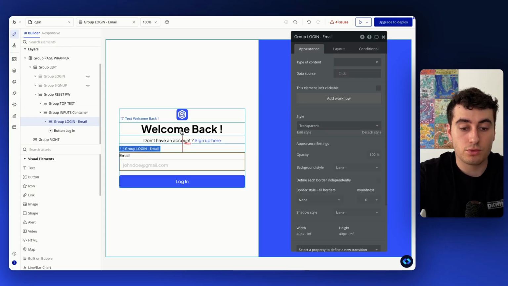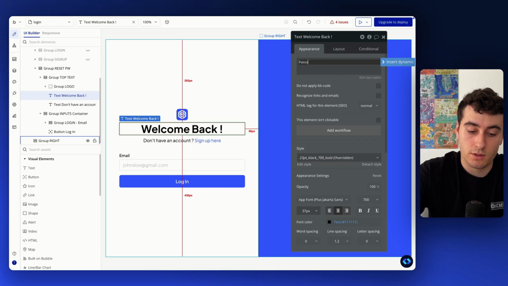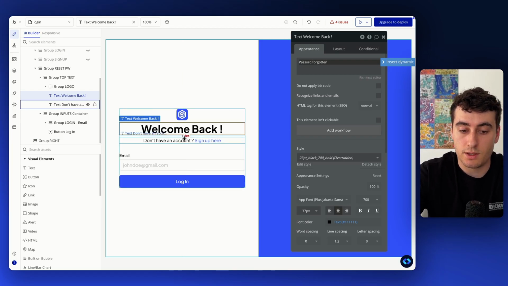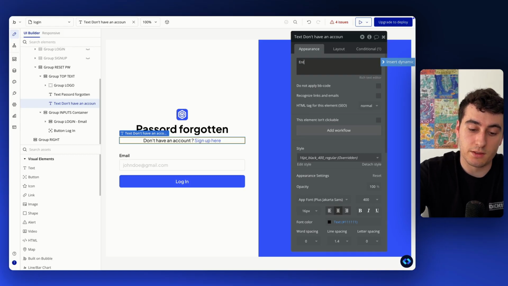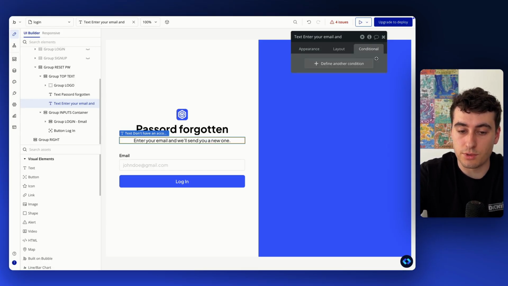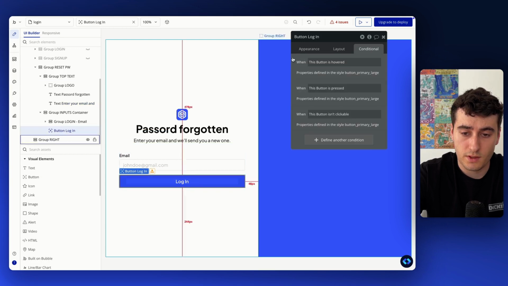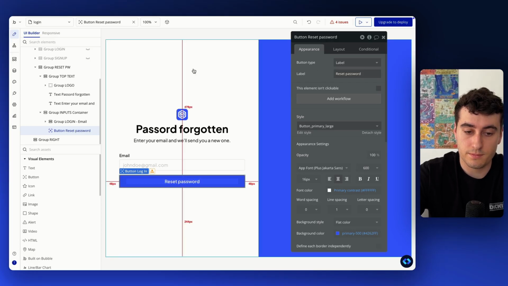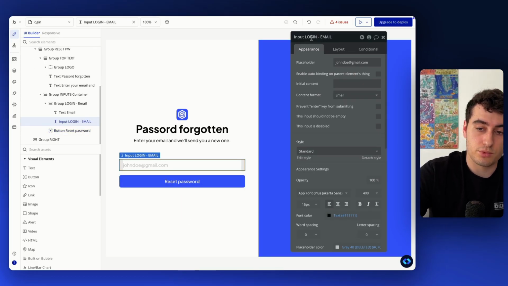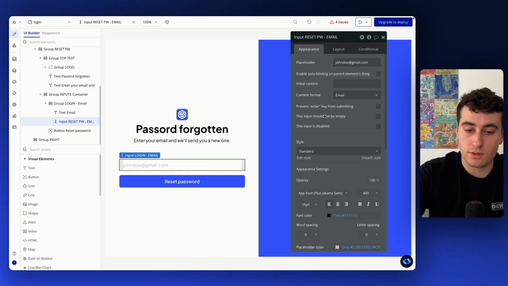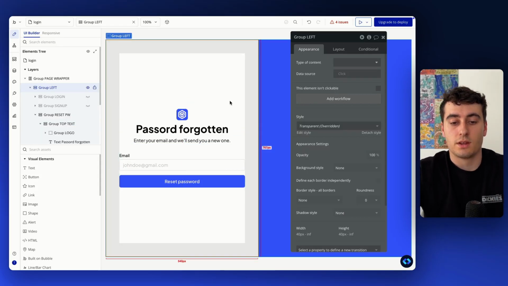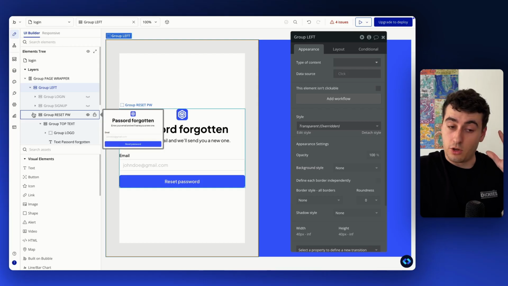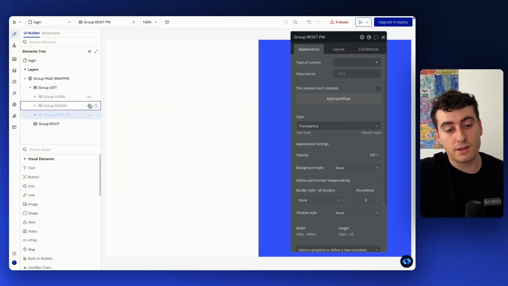And all we are going to modify here is the password forgotten. Enter your email, and we'll send you a new one. I'm going to remove the conditional on this one because it's not needed anymore. All right, and now I can rename this button reset password, and I can rename the input as well. Input reset PW email. There we go. So now we have our password forgotten, our reset PW, our login, and our sign up.